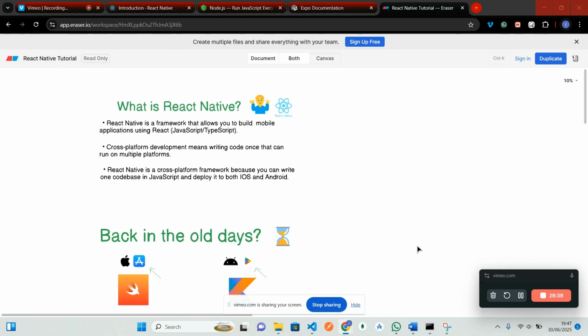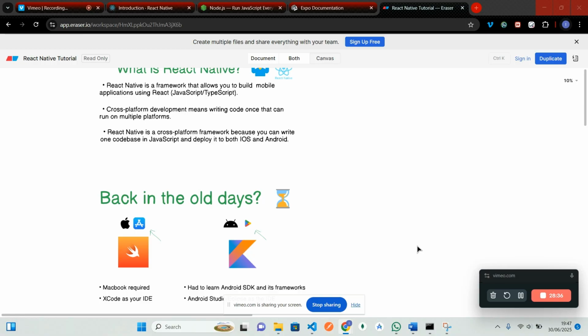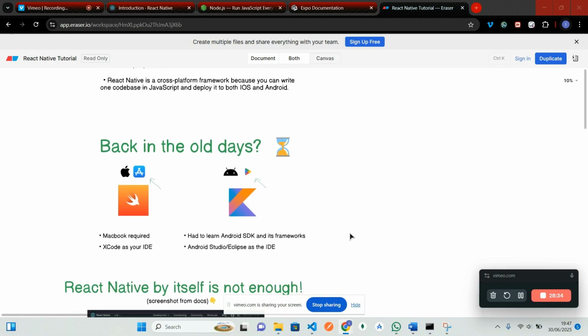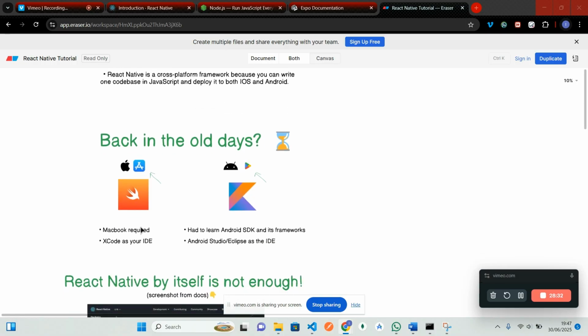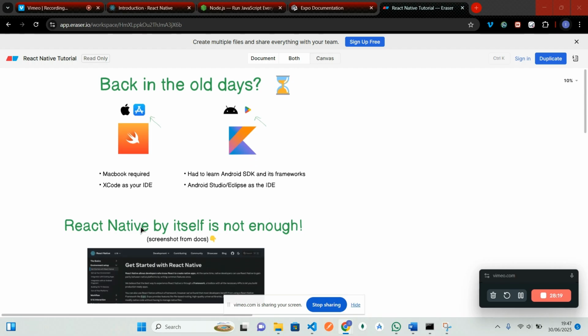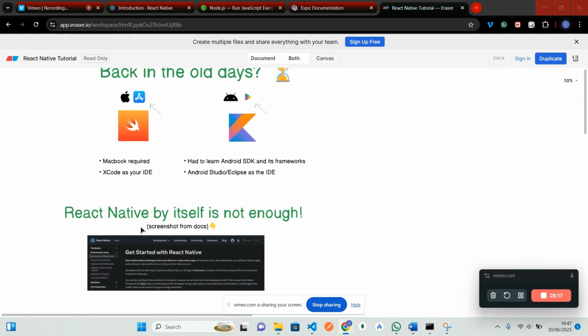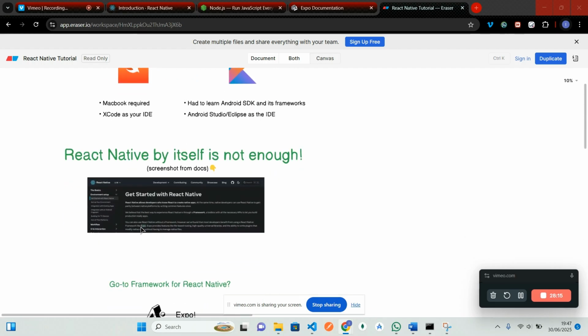So back in the old days, a MacBook was required. You needed to use Xcode as your IDE, and learn the Android SDK and its framework. You needed to use the Android SDK back in the old days. But React Native by itself is enough for you.